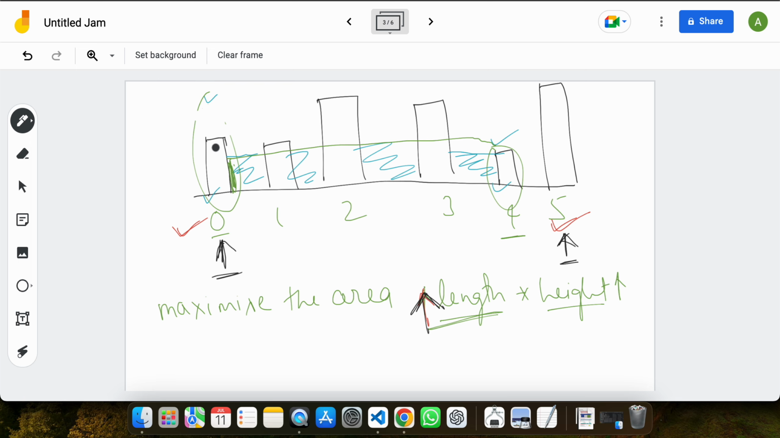For maximizing purpose, I will move this pointer to here, because I will not move from here because I want the larger bar. I don't want a smaller bar. I have already calculated with this, and there cannot be any other area with this bar which can have maximum area of water. Because even if the other bar is very high, very long, the height is going to be of the smaller one.